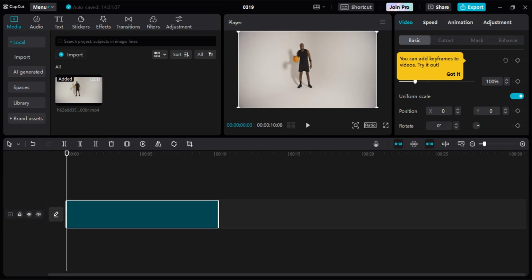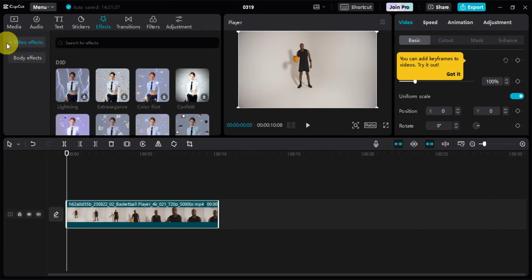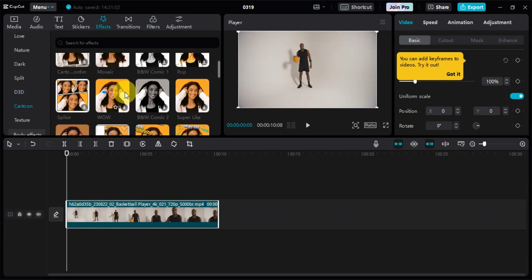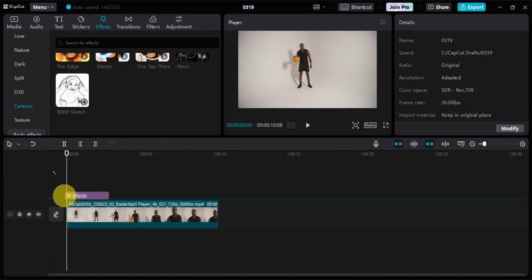The next step that we need to do in here is just head onto the upper left corner of the screen and click onto effects. Here, onto effects, we have two options, the video effects and the body effects. So we're going to need something in the video effects. We'll just need to expand this, and then scroll down until you find cartoon in here. Click onto that, and scroll down until you find this specific option, which is the black and white sketch. So you could just simply drag and drop it just like that.